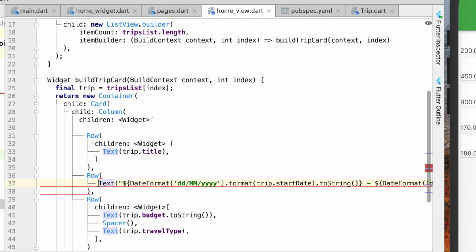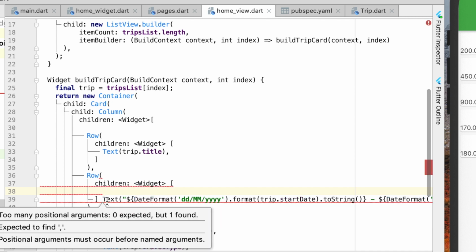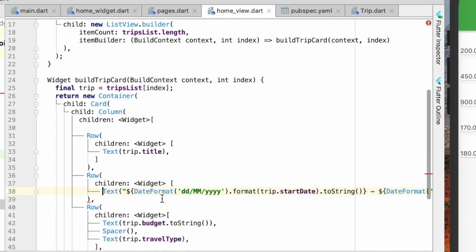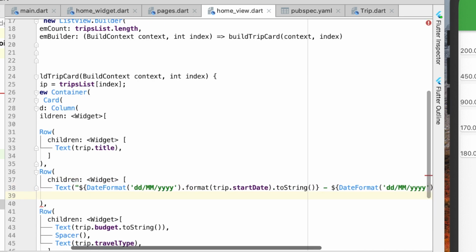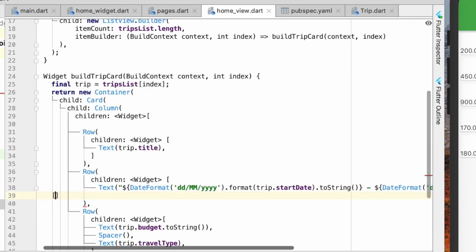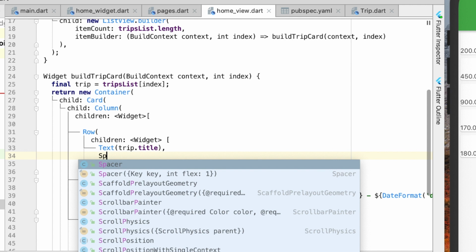And this one, let's see, the children of the widget is an array, and just clean that up. And the end of this will be, nope, right there. All right, and then we want to add the spacers here as well.